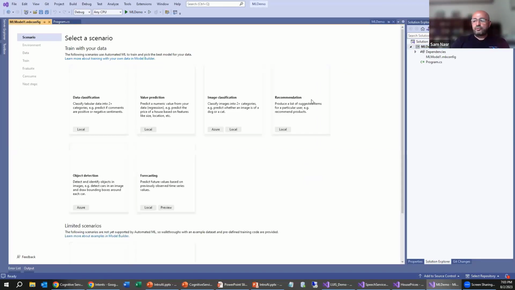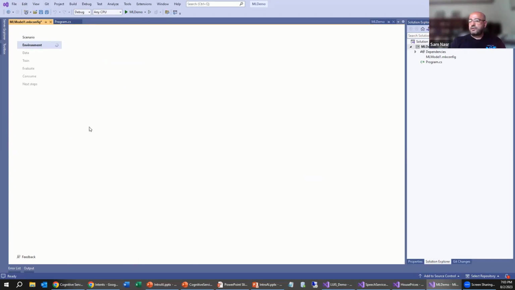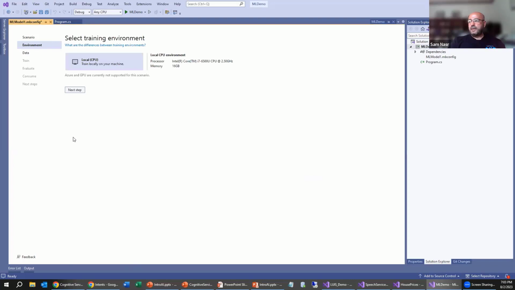Now it's going to walk me through a user interface for selecting what type of prediction that I need to make. And if you recall from the previous slide, we said there are multiple different prediction types, whether it's image classification, recommendation. We're going to go ahead and utilize data classification. And what this does is it's going to categorize data in one of two categories. And we're going to be looking at a file that contains comments that were downloaded from Yelp regarding a pizza place.